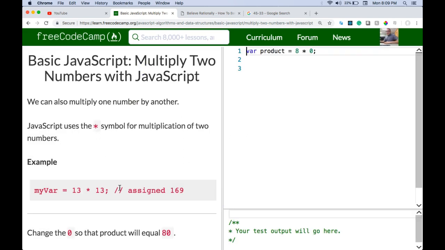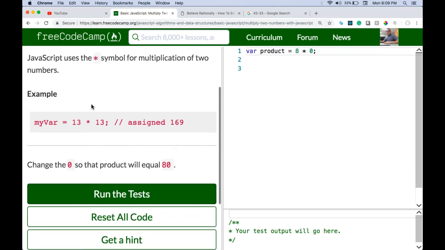Multiply two numbers with JavaScript. We can also multiply one number by another. JavaScript uses the asterisk symbol for multiplication of two numbers. So here we have myVar, 13 times 13, and it is assigned 169.